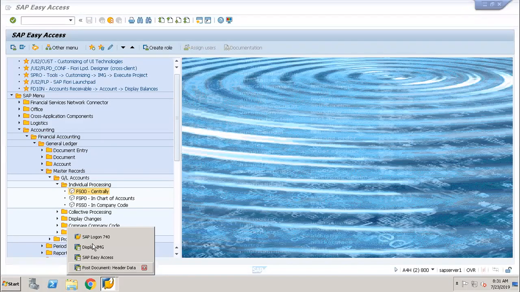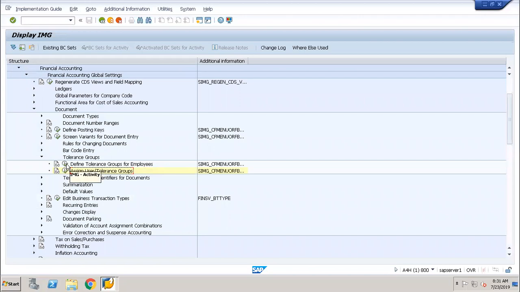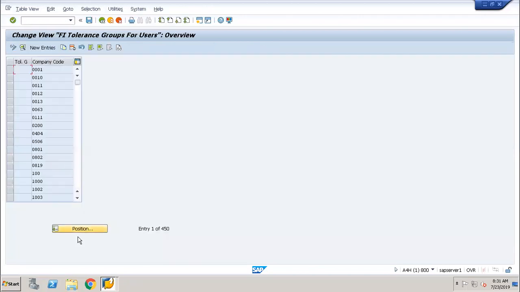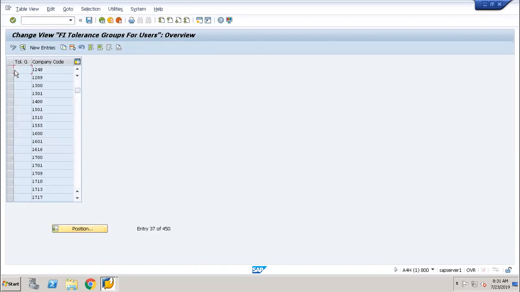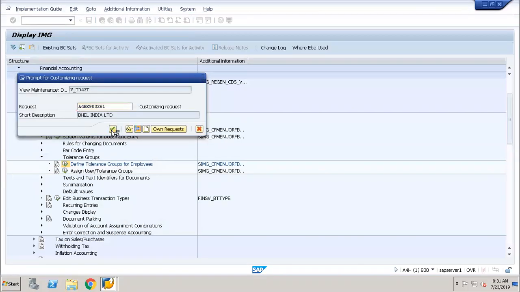Okay, so I'm going here, tolerance groups, I will say 1248, just deleting this, save it. But this is not the right approach, but we may have something else. I'll figure that out. But at the moment, let's go with this.